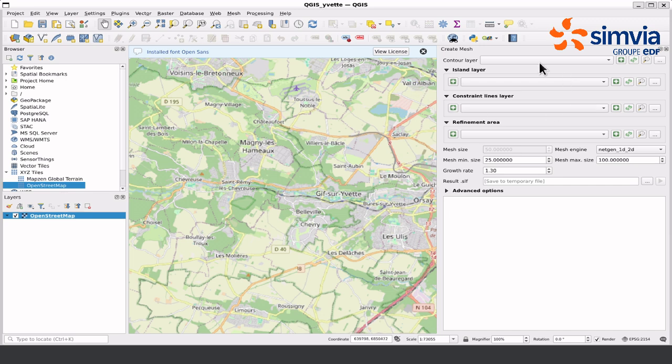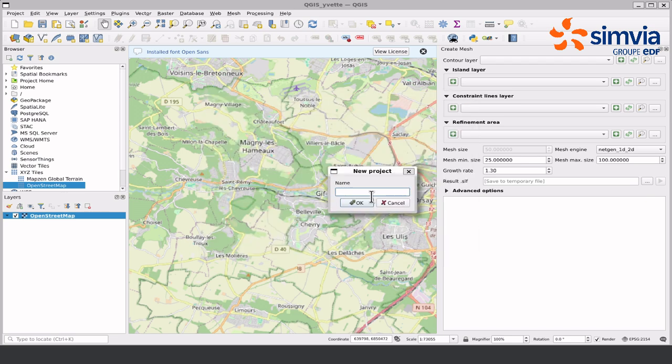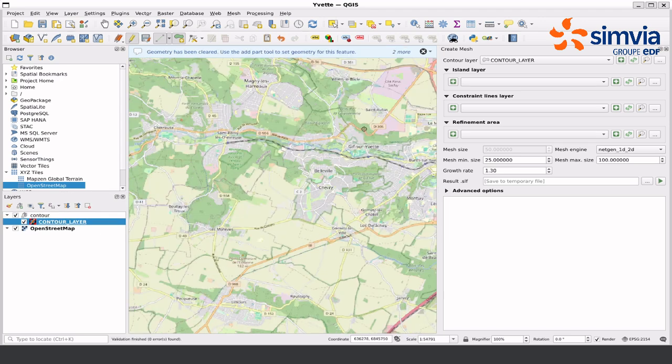On the contour layer section, you can see it is actually empty. There are several buttons on the right, but we are mostly going to focus on the plus button here. As soon as you try to create something, CATS is going to ask you to save the data in a GPKG geopackage file. Select a place where you want to save the geopackage. You'll have to name this geopackage and also give a name to the project itself. Once this is done, you should be able to draw directly on the map.